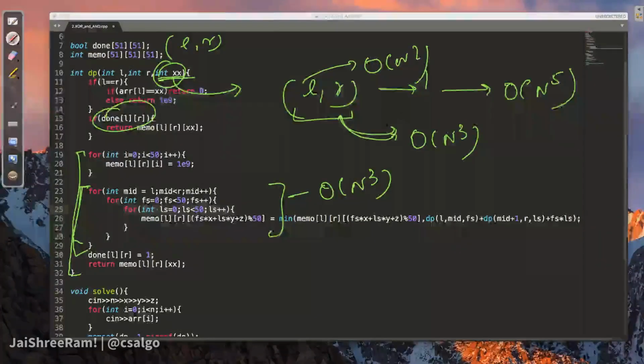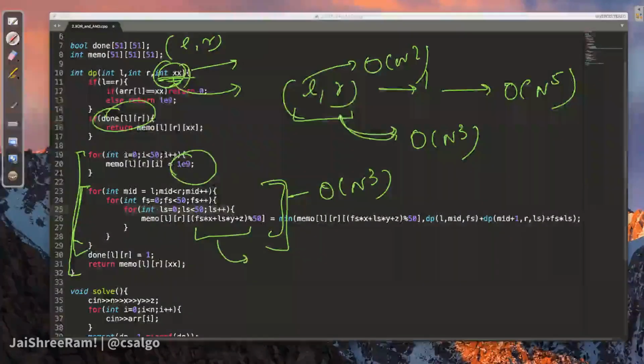Well, it might seem to you that there are 50 values over here as well, but this n cube operation is not happening for every different x, right? It's only happening once for every l comma r pair. Then all different x values are calculated; whichever are not reachable by this expression are going to remain 1 in 9, like not possible, infinite, right? 1 in 9 is infinite cost. Make sense?